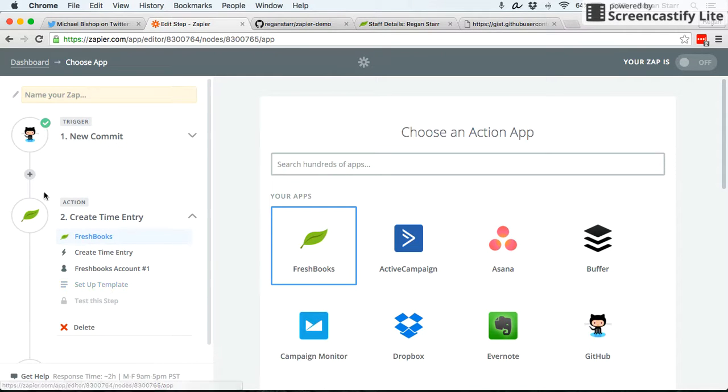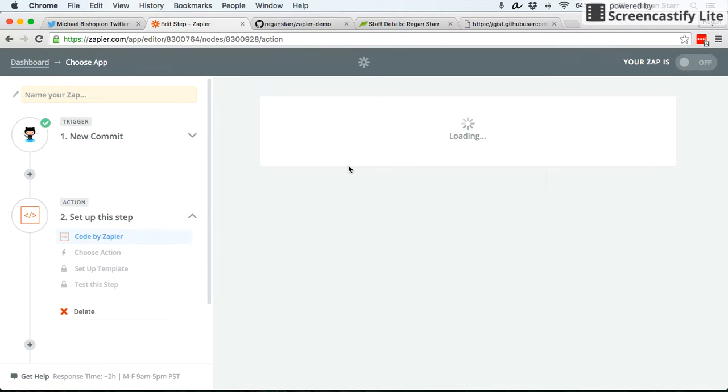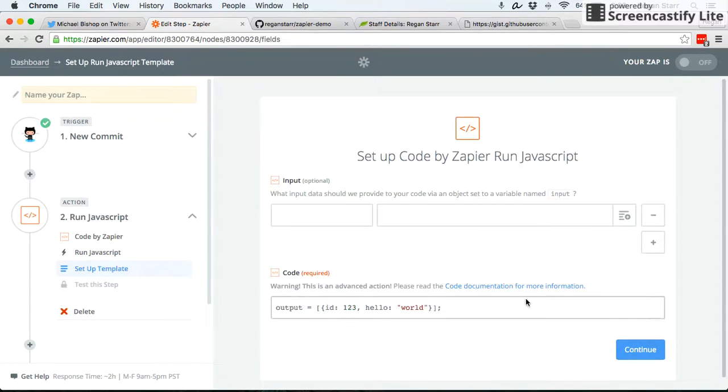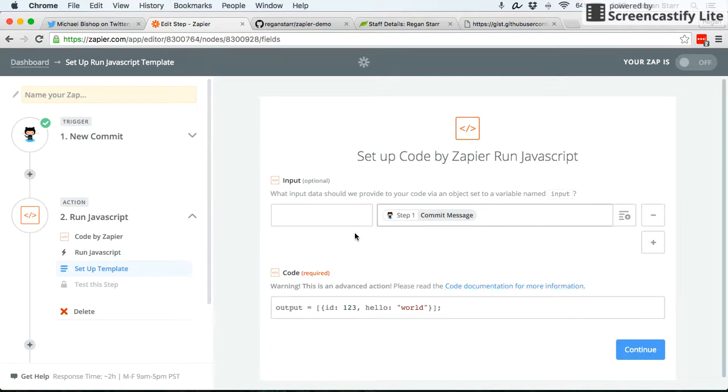But we can't get there quite yet because we need to parse that JavaScript object. And it's very simple. We're going to use code, but I've written it all for you. Run JavaScript. Here in the template, click on the insert a field, select commit message, and enter commit_message, all lowercase. This needs to match exactly, and commit message is there.